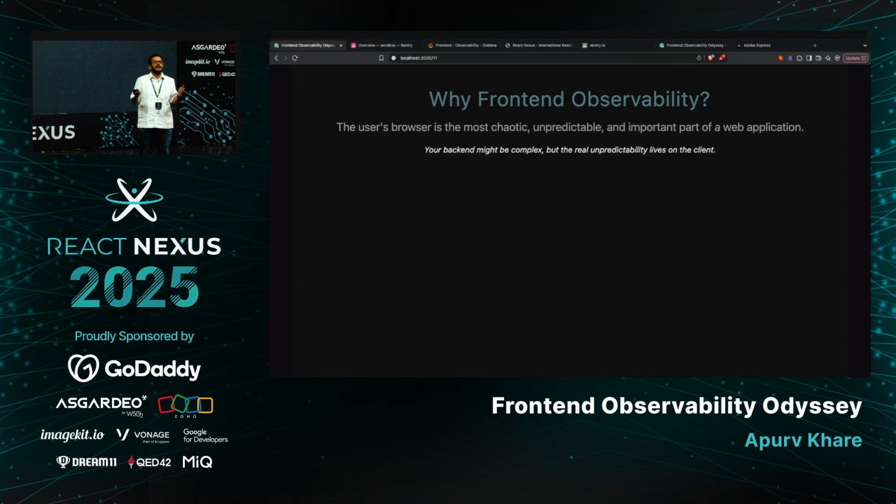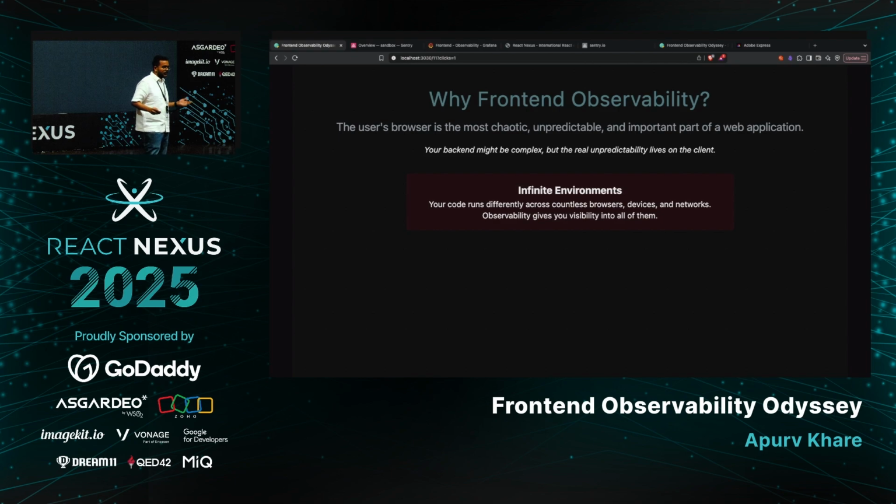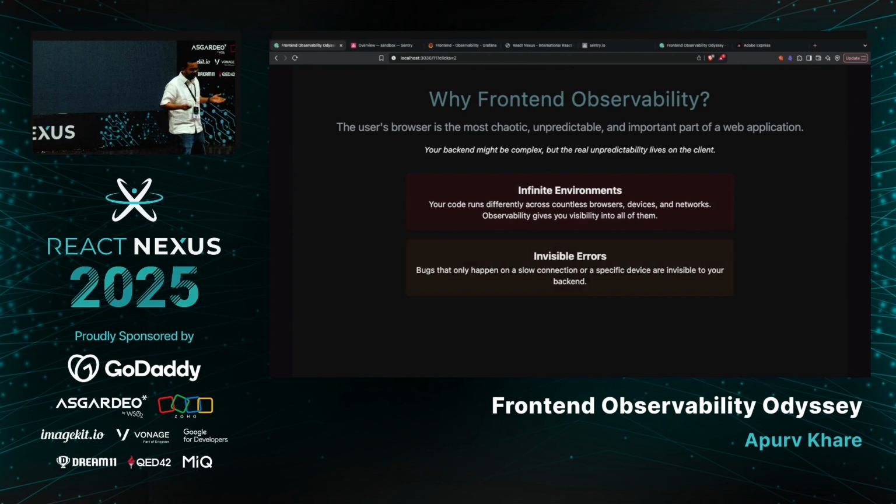But that's not the same on front end. We have a lot of environments. We have infinite environments. Your backend might be complex, but real unpredictability lies on the client. We have hundreds of browsers, different devices, different screen sizes and different networks. We can never predict on which day some person chooses to use a 3G network or a Safari browser. We can never predict that.